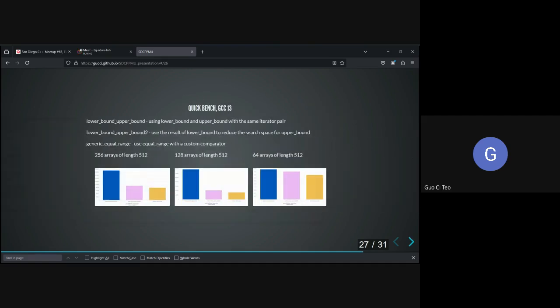Okay, so some benchmarks I did on Quickbench. The first one is where we invoke lower bound and upper bound with the same iterator pair. And the second is when we use one to reduce the search space for the second. And the third one is this generic equal range method. So we can see that in all three of the scenarios, the generic equal range performs the best, although it's not very much better than the second best alternative.